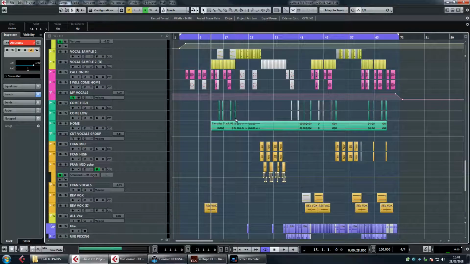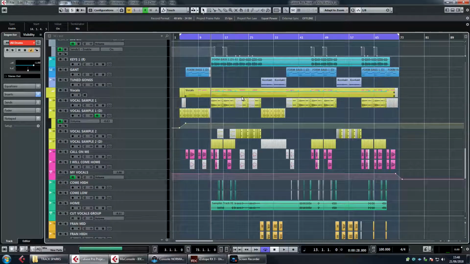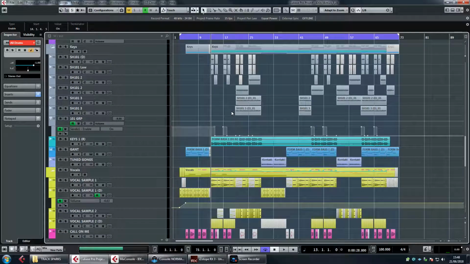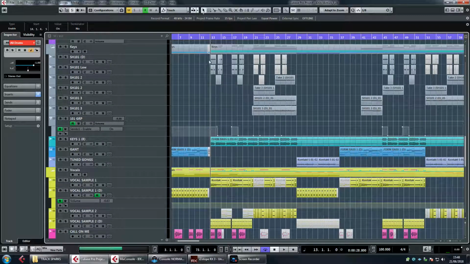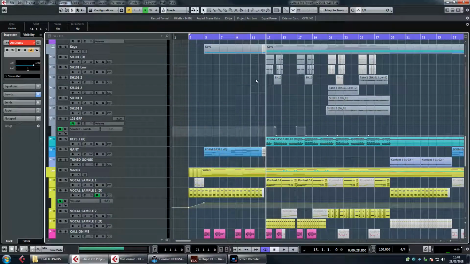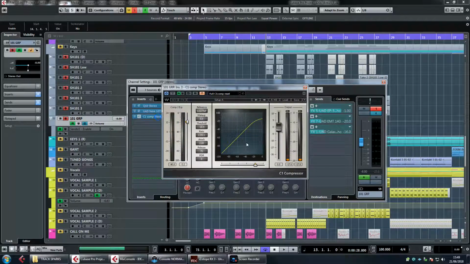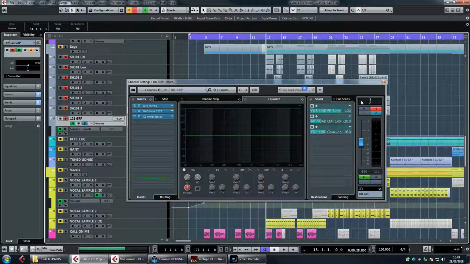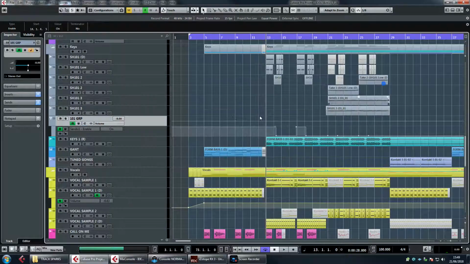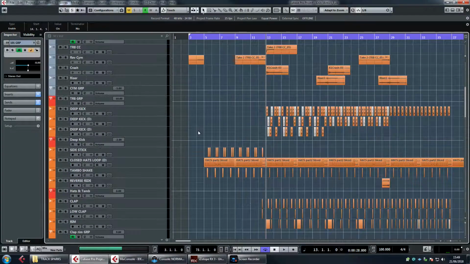The other thing for grouping, which I find useful, is using sidechain compression. We've done a couple of things on sidechain compression. If you don't know what it is, then go back and check out sidechaining. But it helps to carve out space in the mix. So let's see if we've got any sidechaining on here. Yeah. So on this group here of synths, I've got this C1 compressor and it's in sidechain mode. And it's being sidechained from the kick drums.